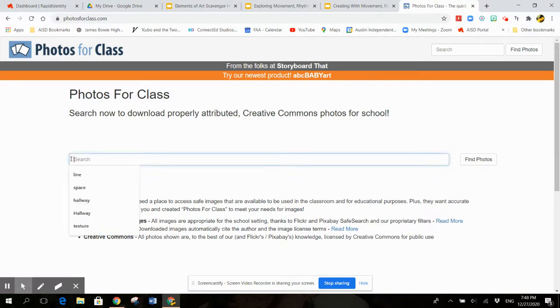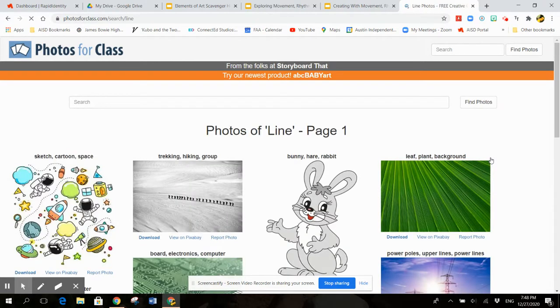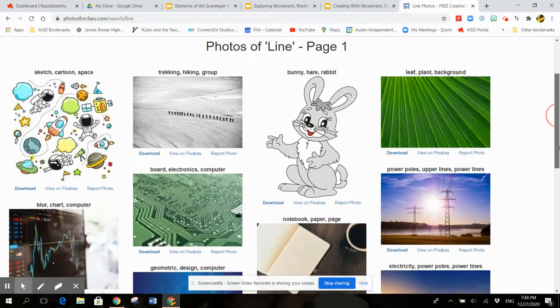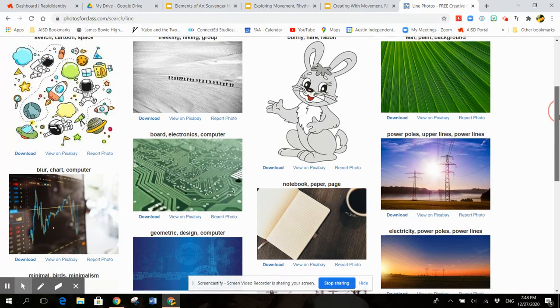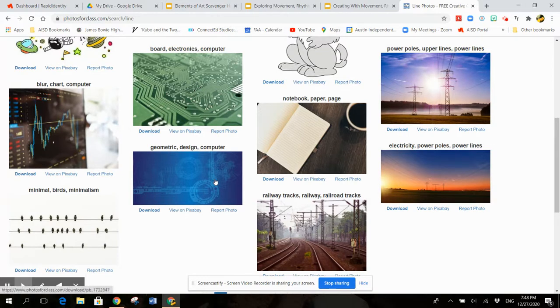Line is our first element of art, so I'm going to type in the word line and click in Find Photos. Now, as you can see, there are several images that have lines, and you can see right away this one has a lot of green. This one has a lot of green as well. This one utilizes a lot of blue.